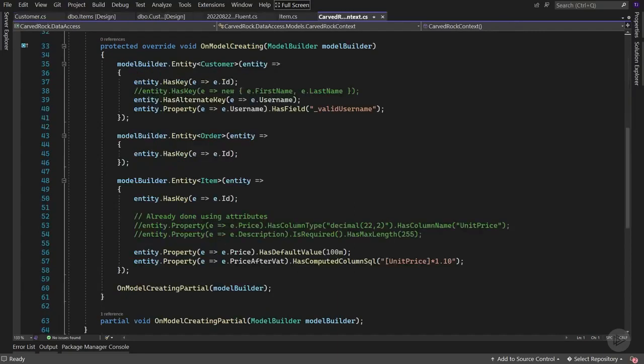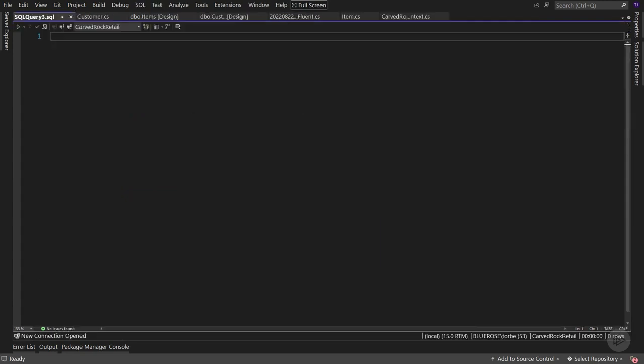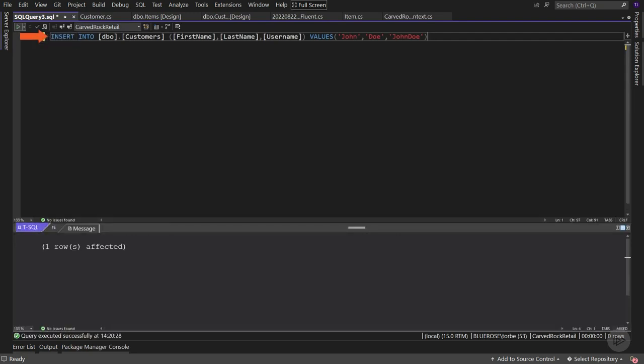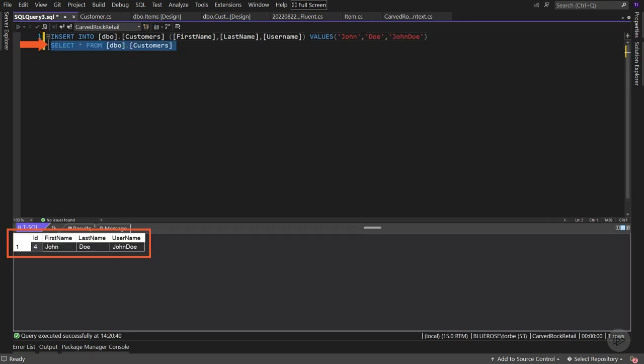Speaking of that, let's try to add some data to the customers table and see that unique constraint in action. Let's head over to the Server Explorer and try that out. First we'll try to execute this statement, which will insert the customer John Doe with the username John Doe in the database. If we do a select now, we can see that the row was added as expected.